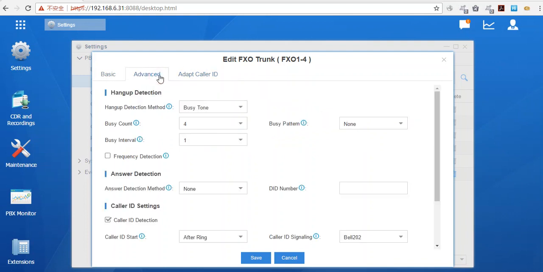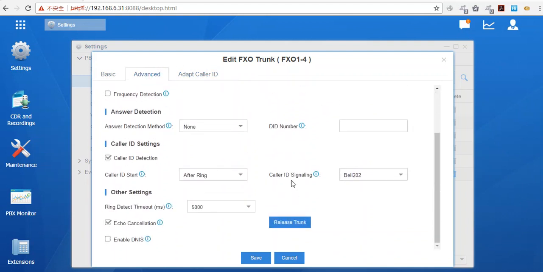So in advanced, we see caller ID settings. If you are sure that you have caller ID service from the service provider, but you do not get any caller ID, then you need to check your settings in these FXO trunks. Here, you need to make sure that the caller ID setting is right, and the caller ID start mode is right. This is very important, and you need to enable caller ID detection.